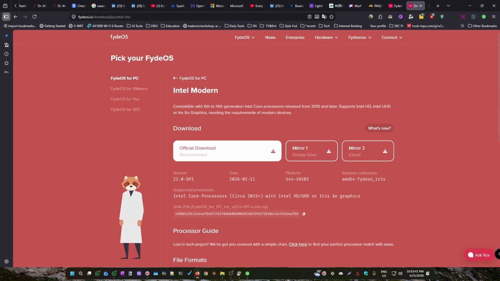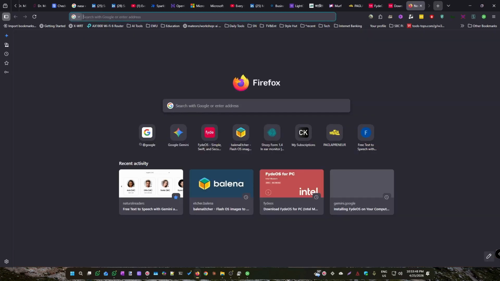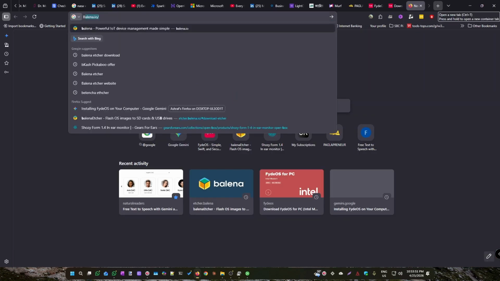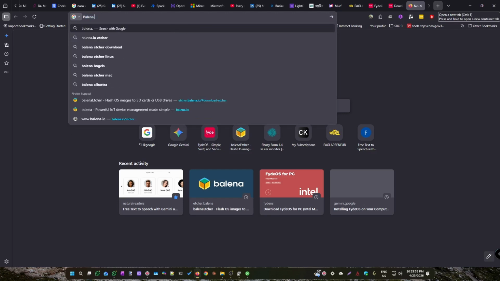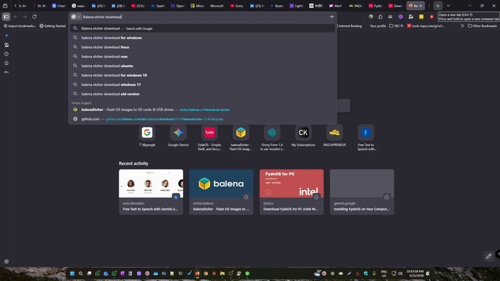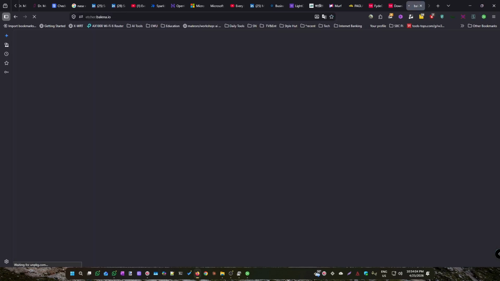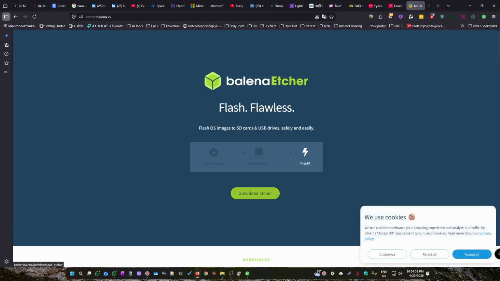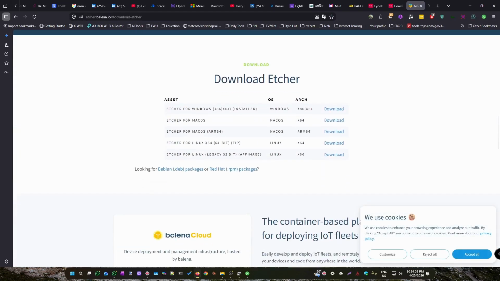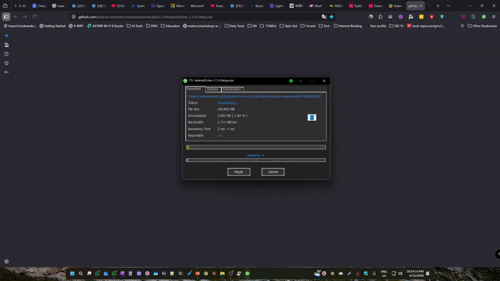Now we need a bootable drive creator tool. You can use Rufus or Balena Etcher. I am using Balena Etcher. Just search for Balena Etcher and click on download. As I'm using a Windows machine, just select download.